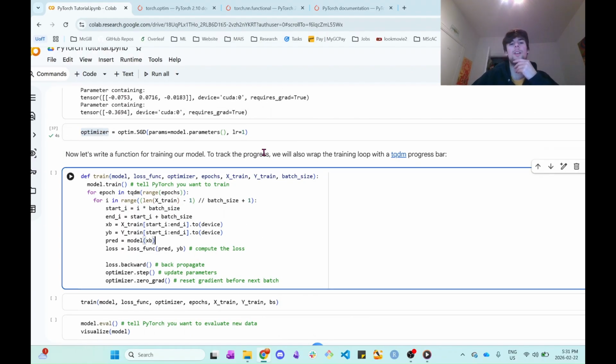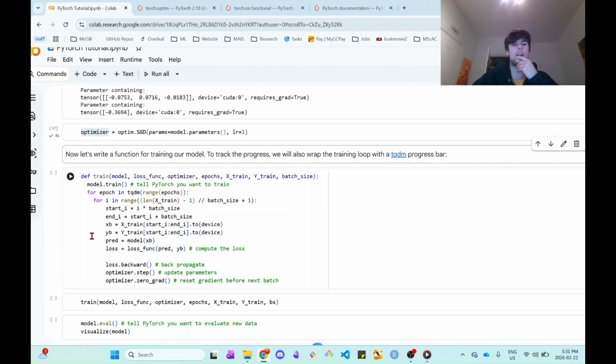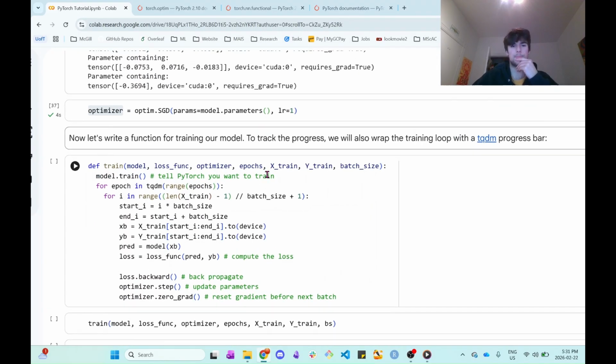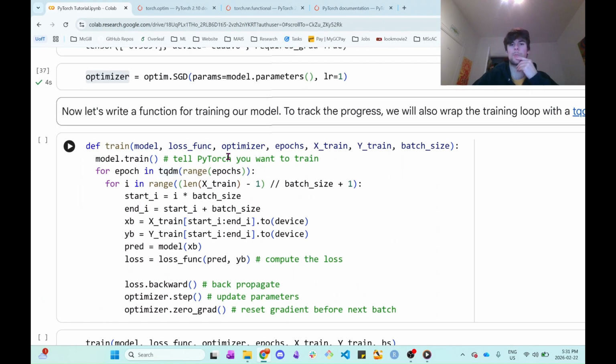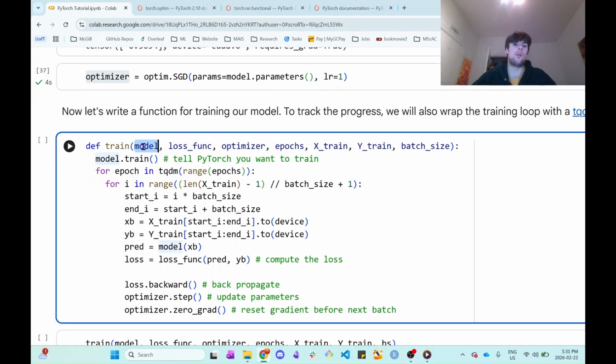So now what does our training loop look like? First, what are the inputs? We're going to define a function to train our model. It's going to take our model as input, a loss function to compute the loss, our optimizer, which is this thing we just defined above, the number of epochs we want to do, our X training data, our Y training data, and our batch size. The first line that's new is model.train.